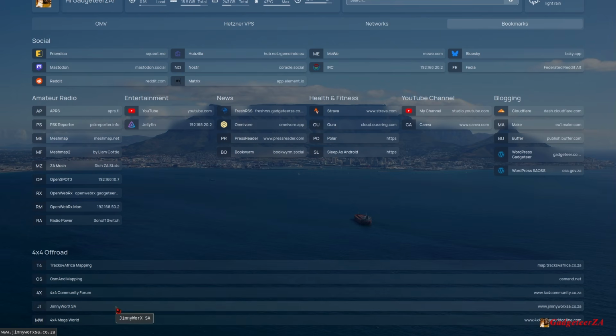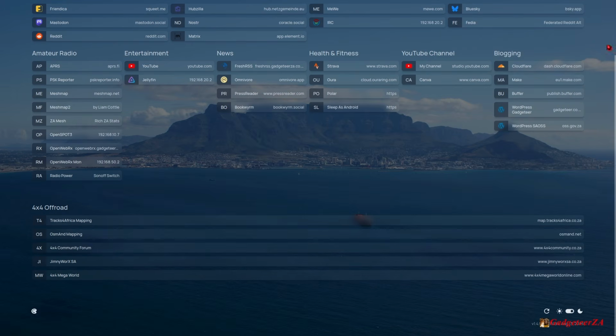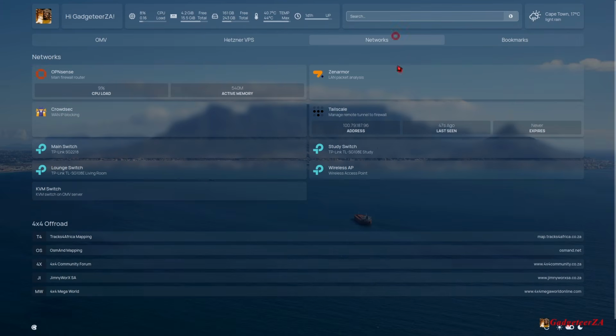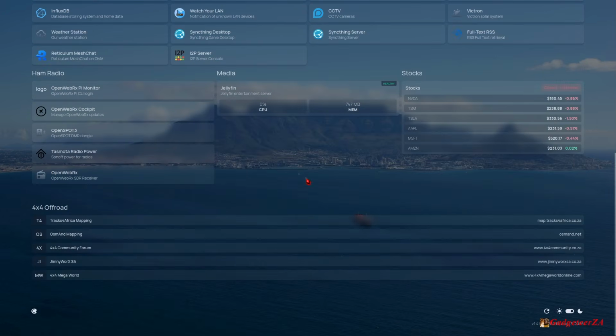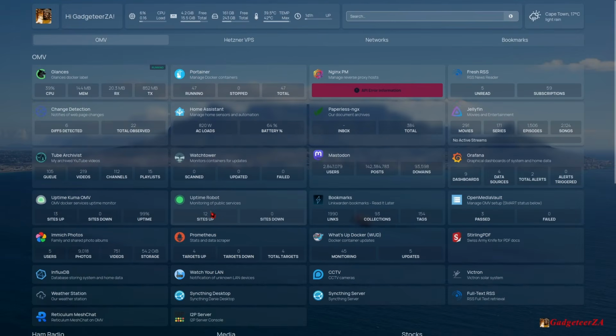It appears at the bottom of every tab. So we're on bookmarks. If I go to networks, you'll see there's the 4x4 off-road, but the bookmark stuff disappeared. The Hetzner one, this is still at the bottom. And Open Media Vault, the same thing. It's at the bottom there. So you can specify what things must appear on what pages or across all pages. So let's just carry on working our way down here.